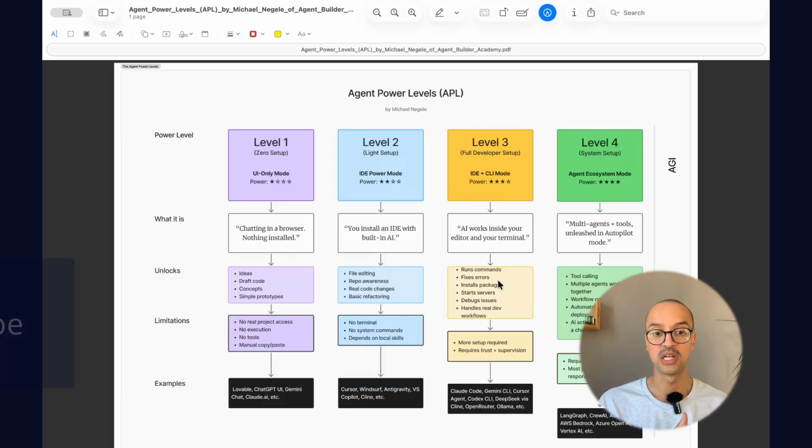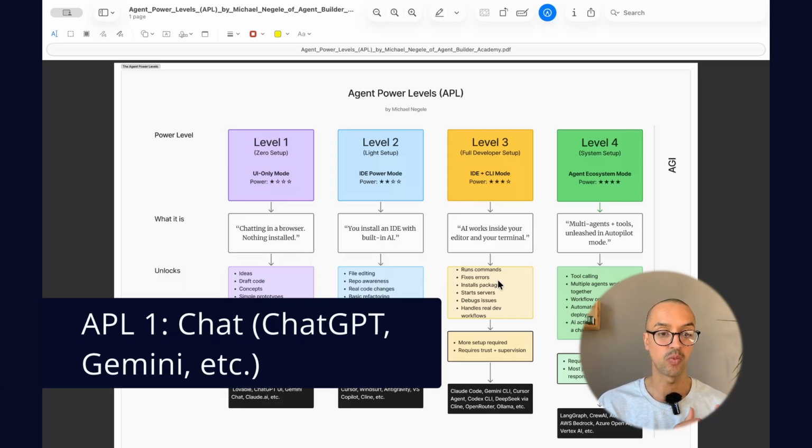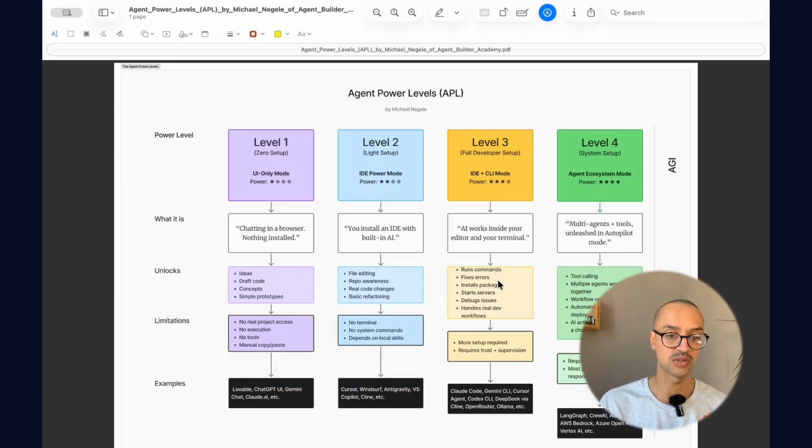So for example, we have here an APL level of 1, which is a 0 setup, which is basically you chatting with an agent inside a browser. And you do not have to install anything. You don't have to give the agent any kind of information about you. You just ask questions and you receive a reply. And if there is a solution that you receive that helps you solve the problem, that's it. So we're using, for example, ChatGPT or Gemini chat or CrewAI, etc. And we're just chatting with the agent and it's helping us solve problems.